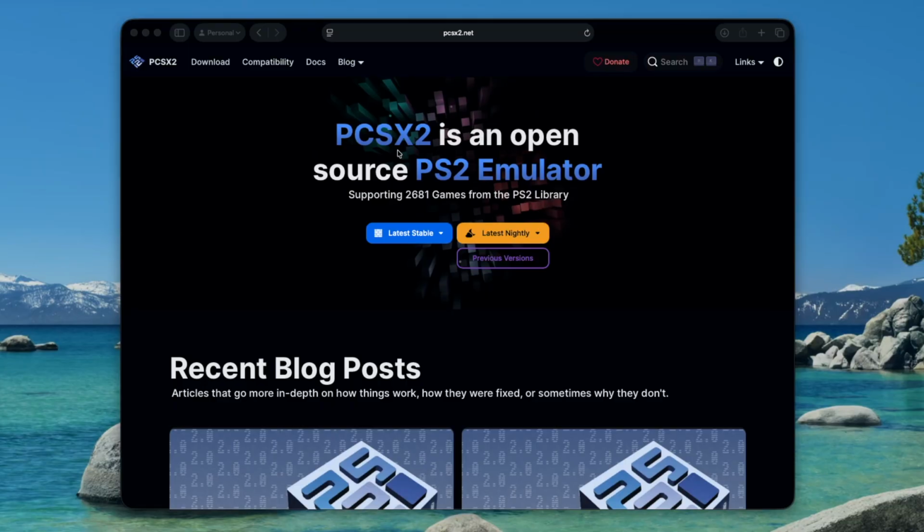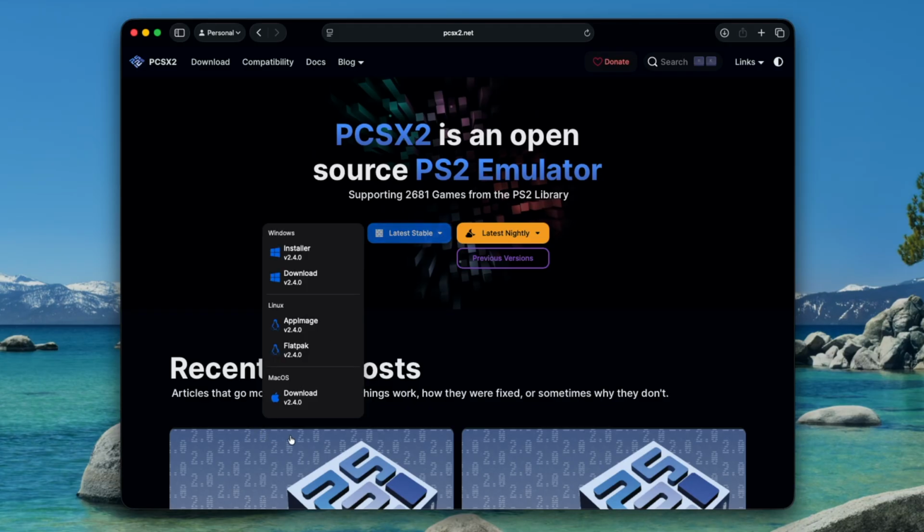Alright, so here we have the PCSX2 PS2 emulator that is open source. You're going to go to PCSX2.net, go to latest stable, click the arrow for the drop down, and download the macOS version, which as of the time of recording this video is version 2.4.0.